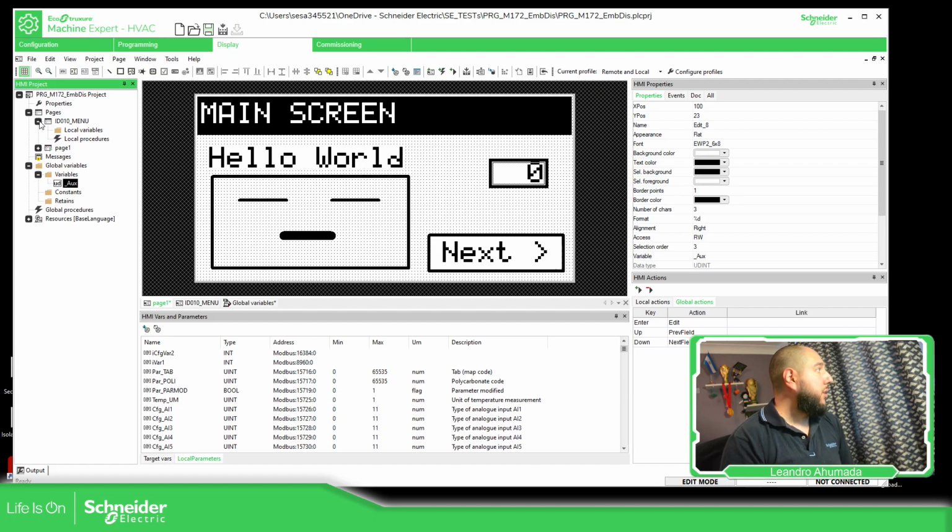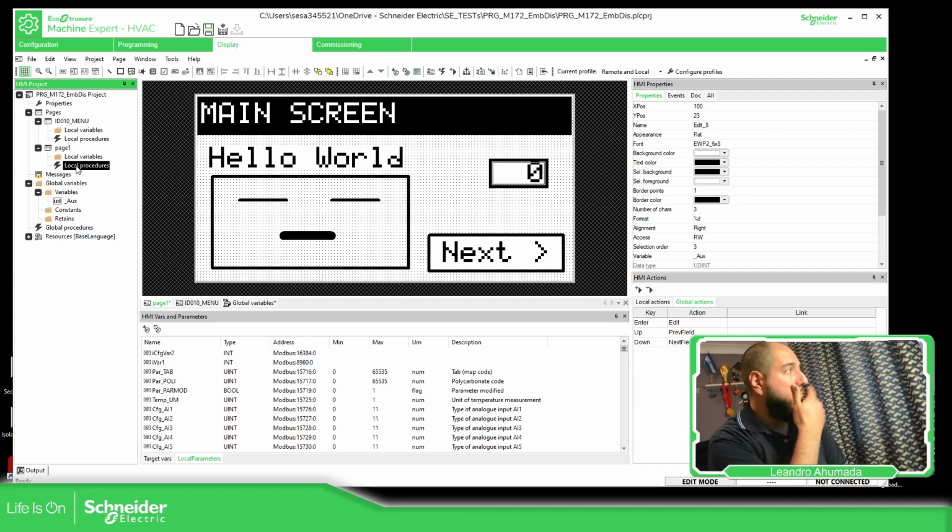Each page had the possibility to have local variables or local procedures. I'm going to explain that later because that will require something else. We had the possibility to create some script in order to access data from the PLC, to read it and then write it back using functions called video_get_param or video_set_param.